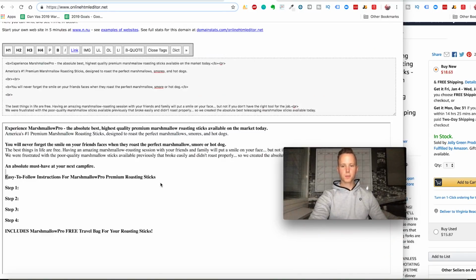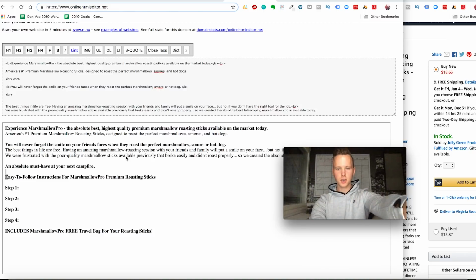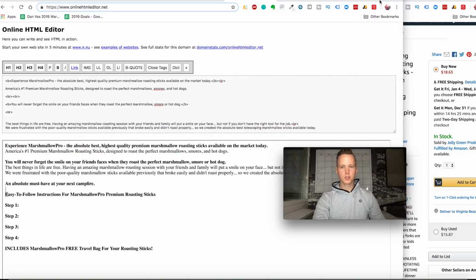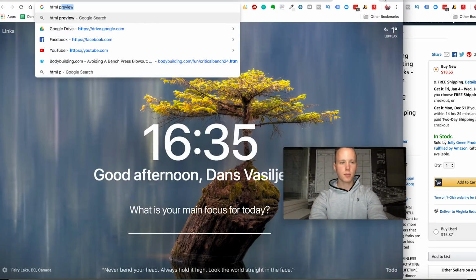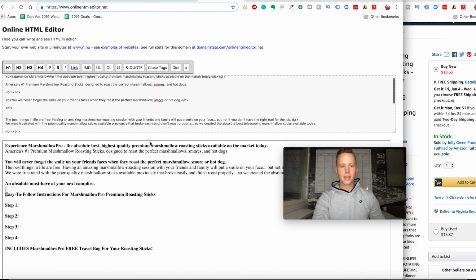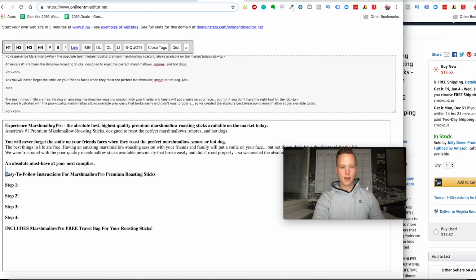And right here, this is our product description. As you can see, we've got Experience Marshmallow Pro, the absolute best, highest quality premium marshmallow roasting sticks available on the market today. And so, by the way, this is what's called an HTML preview editor. So you can just go on Google and type in HTML preview, right? And then you'll be able to find this website. It's called onlinehtmleditor.net. And this allows you to program HTML, to code HTML, to have bold in your listing.